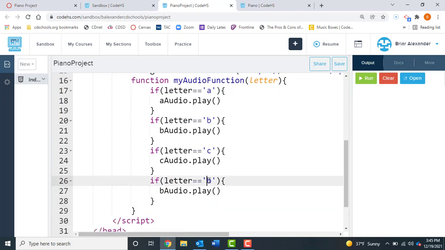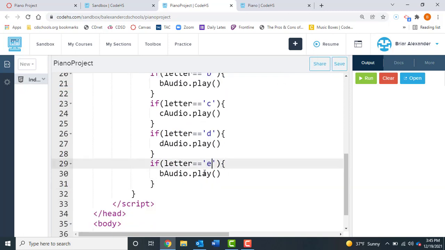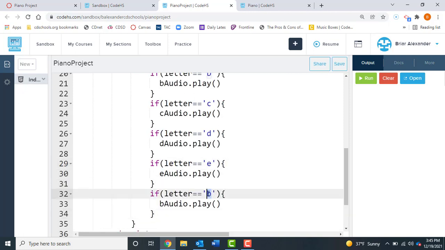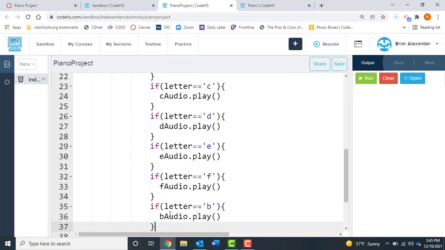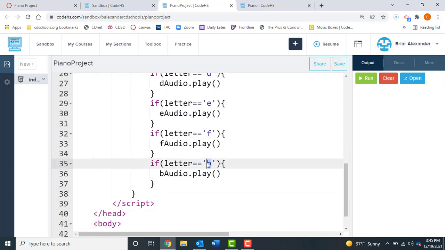Okay, this will become D. Okay, and D as well. E, F, and finally G. Okay, lowercase g in both places, in the value and the variable name.